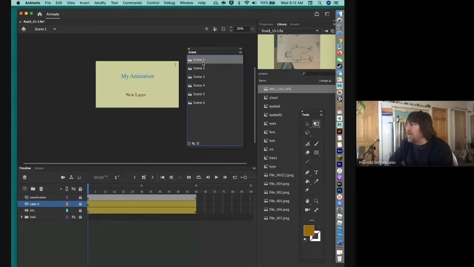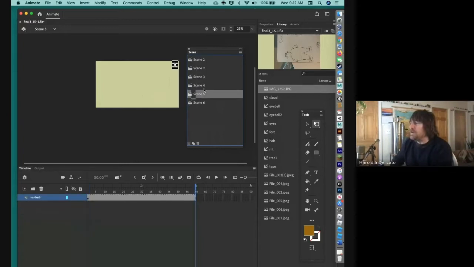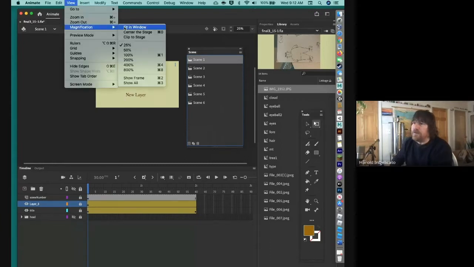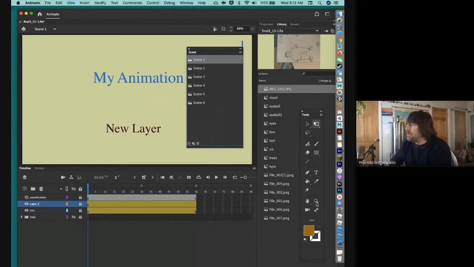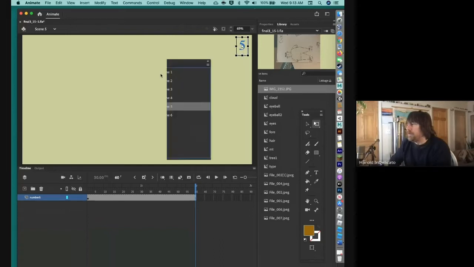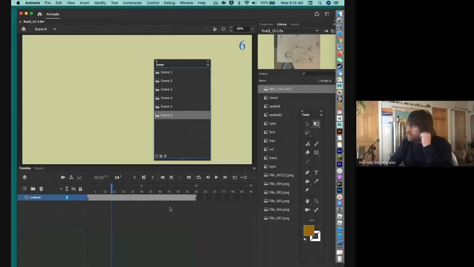Once you make all your scenes, you can just click on them once, and you'll start moving through them. We've already created this, so I'm going to zoom in. Magnification, fit in window. Remember, we can use the zoom tool, or we can use this up here. There are many different ways to zoom in and zoom out. But if you click from scene to scene, you'll actually be editing in that scene. Each scene has its own timeline.